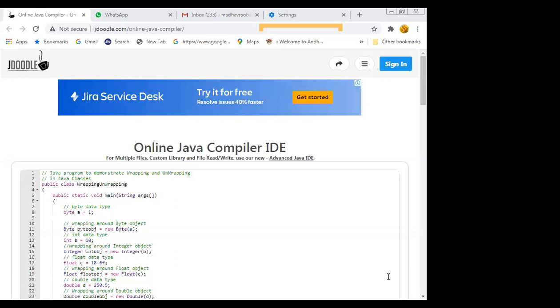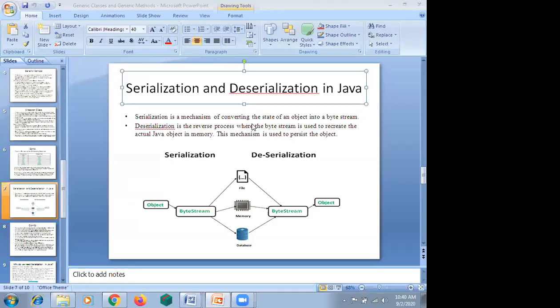Now my screen is shared or not? It is still on program. Now? Okay, thank you.